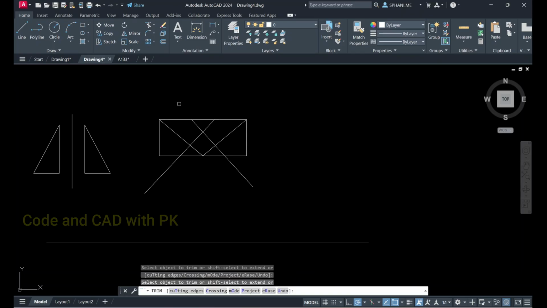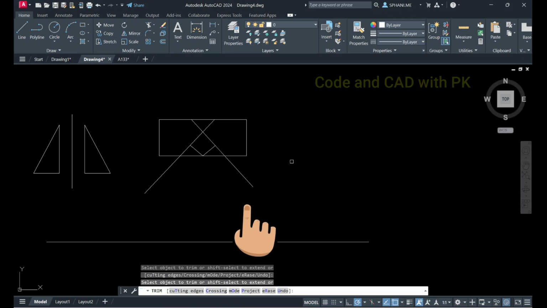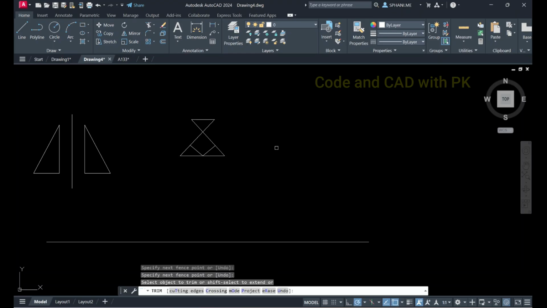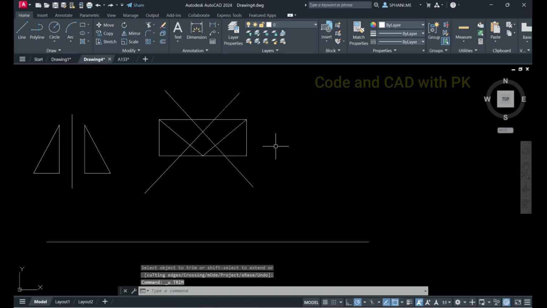Simply it will remove. If you want to remove this one, like this. If you want, left click of your mouse and drag like this, you can remove your entities like this. Is it clear? Okay, so like that, and again enter. Okay, that is the trim command.